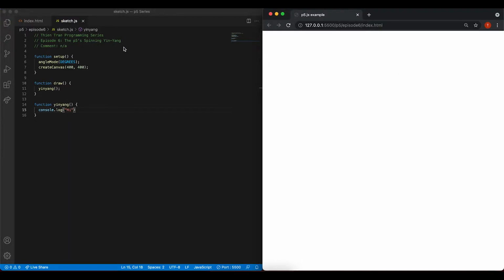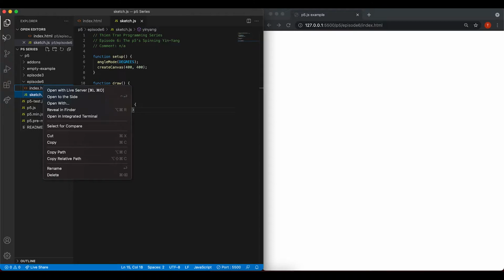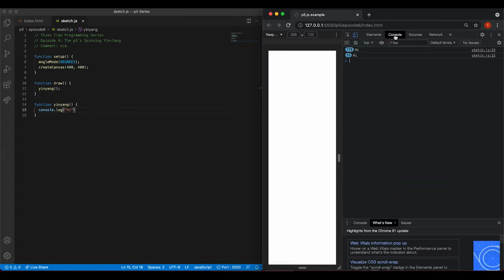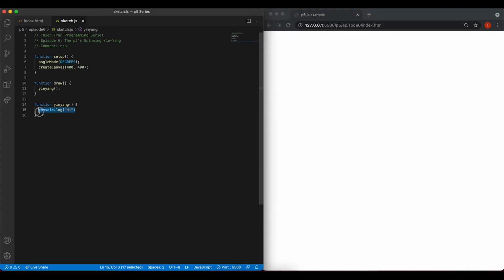And since I already set my Google Chrome browser up to be live server with the live server extension, when I go to inspect it, I should get hi back. Yes, hi back. Now, the reason why hi is being called so many times is because it's being called in the draw function, and every time the draw function runs, the console log will call hi. Let me make the canvas a little bit bigger, so more space.